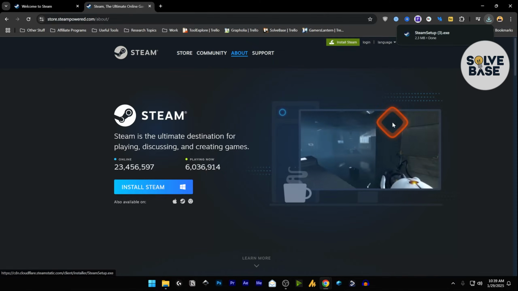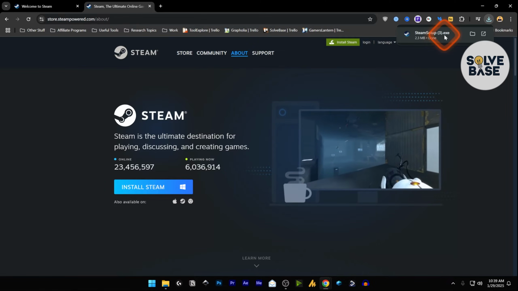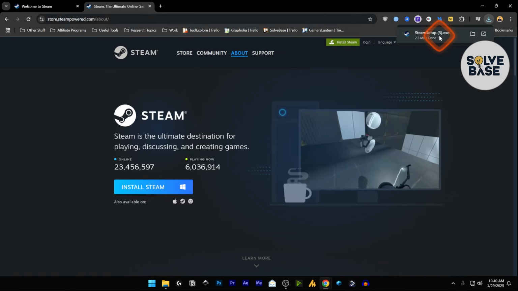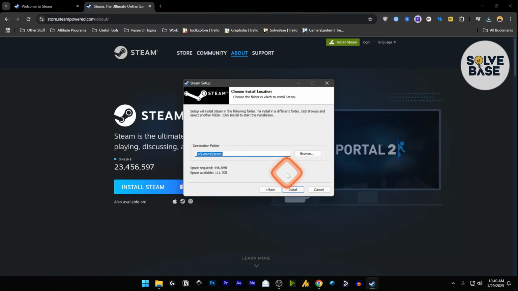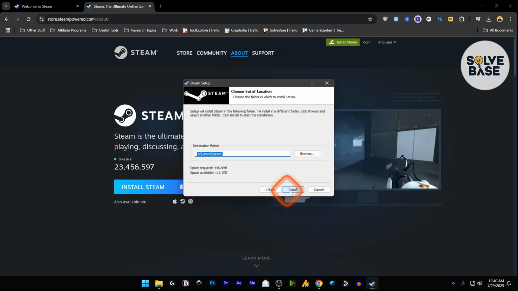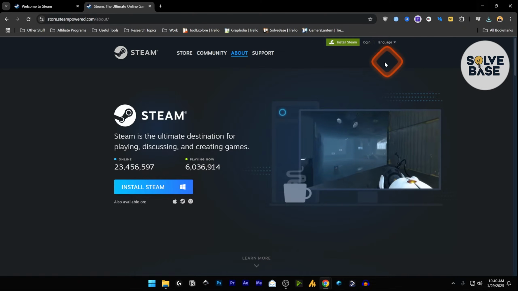Now, when you click it, it's going to download this .exe file to your computer. Now you need to click it again, which is going to open up this pop-up, and then you need to press yes here. Now just do next, next, choose a destination folder and install. I already have it installed.